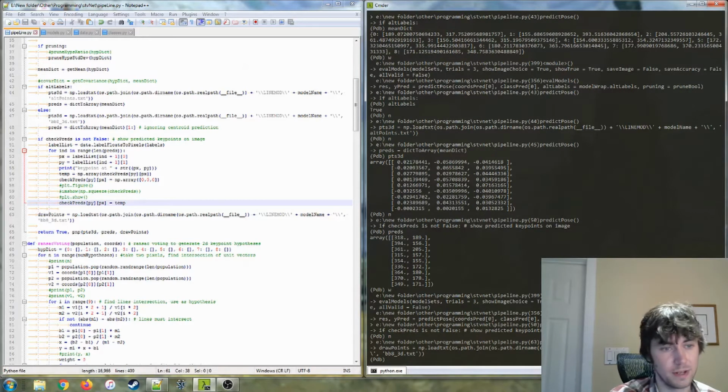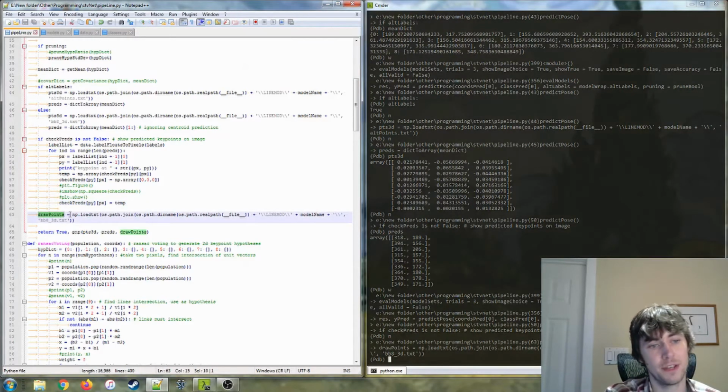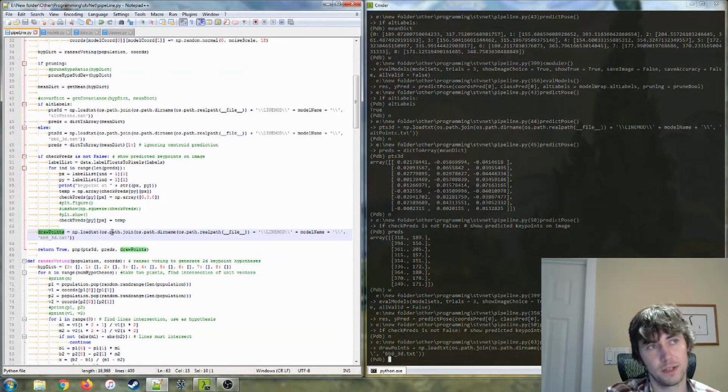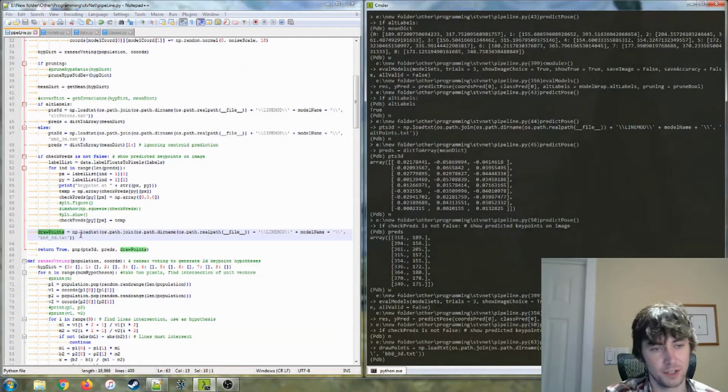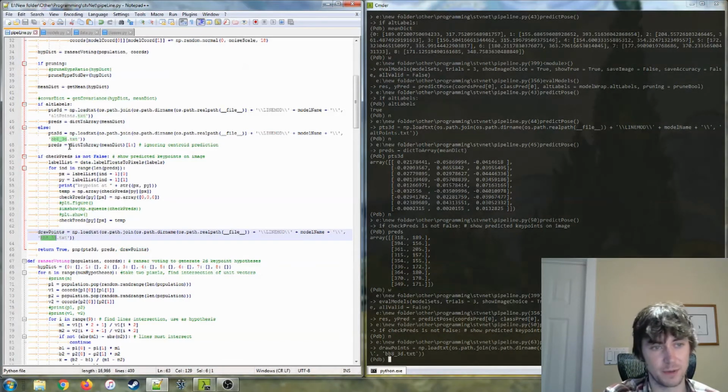So now, these are our draw points. In both cases, this is the overlay that we're going to draw on our image, and we're going to be drawing our bounding box on the image. So in both cases, we just load the same file that we would have loaded if we were using the bounding box.